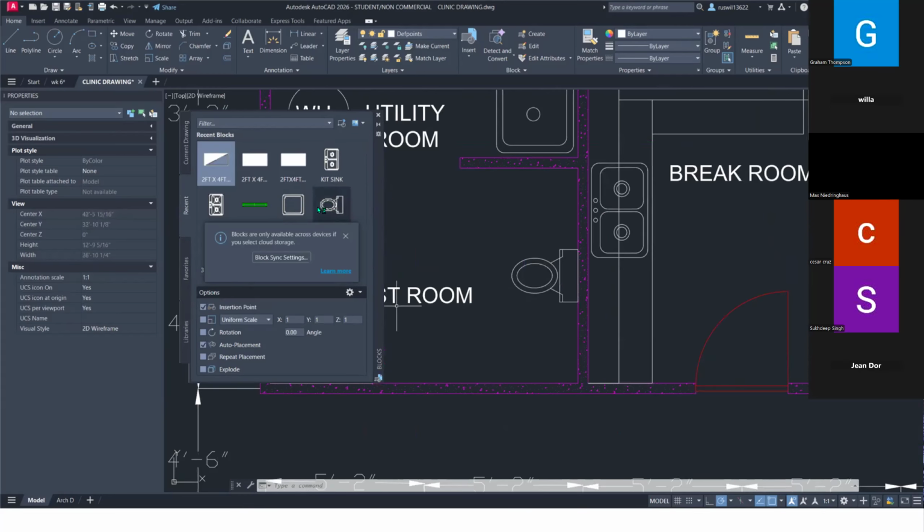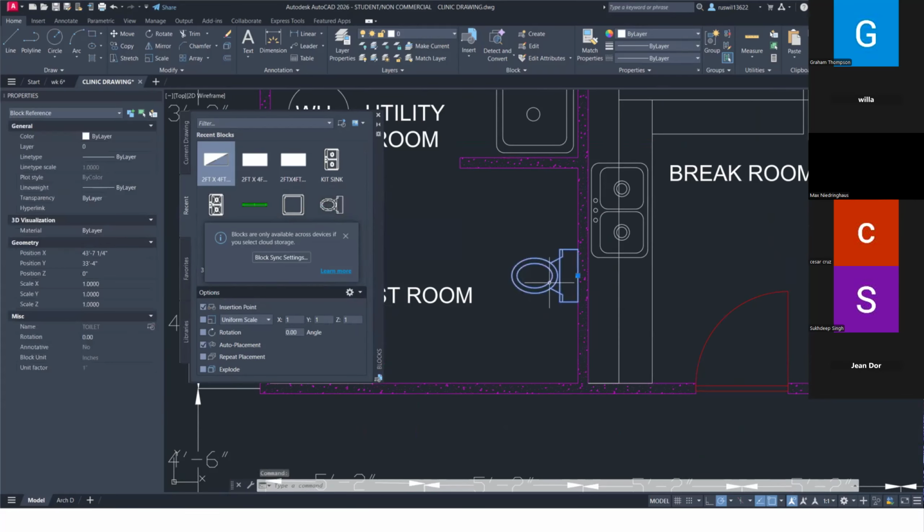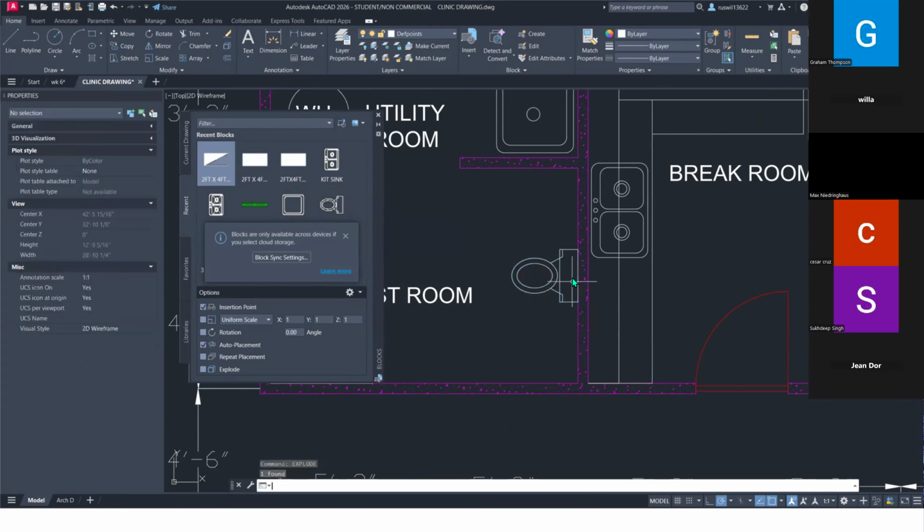If you hover over that toilet, it selects as a whole. Now go ahead and click that real quick. I want you to type in EXPLODE on your keyboard. Yep, go ahead and hit enter. Now go ahead and grab it.